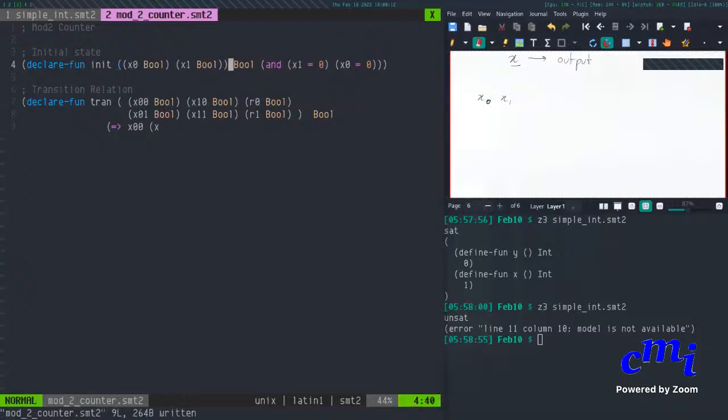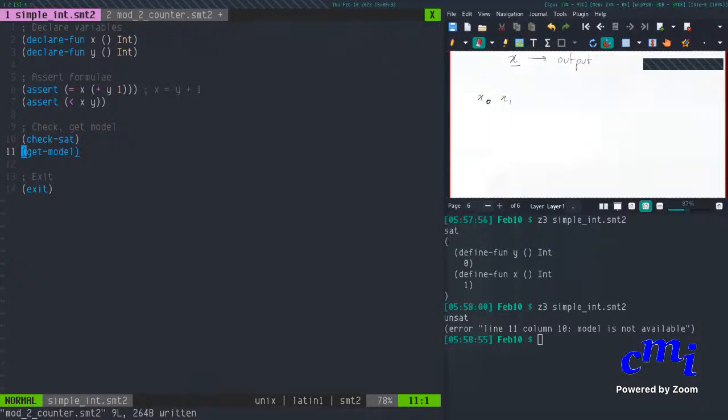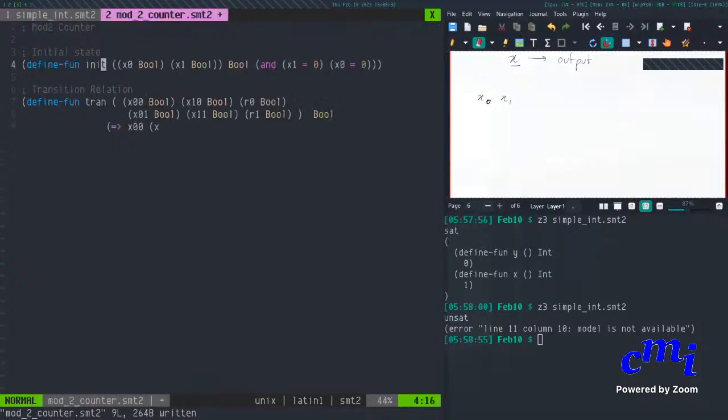And the initial state, so this is a declare func. Sorry, we're going to use a define func here. What this is going to do is define this function. The difference between declare func and define func is that declare func just declares something, and define func will actually allow you to add in an expression for that particular function, right? So basically it says that init is a function with inputs x0 boolean type, x1 boolean type, output bool type, and the value of this function is given in the body.